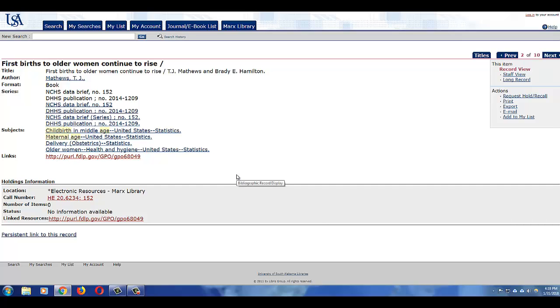If you ever get stuck, make sure to go to the library and get help. You can also email a librarian or use our chat feature on the website.